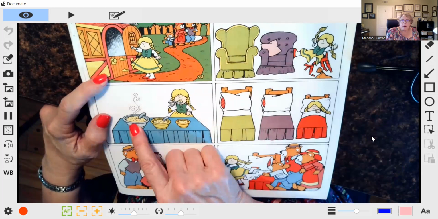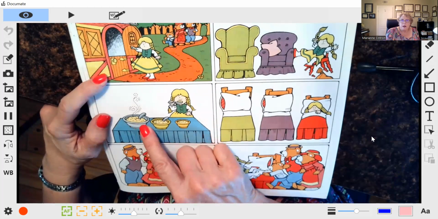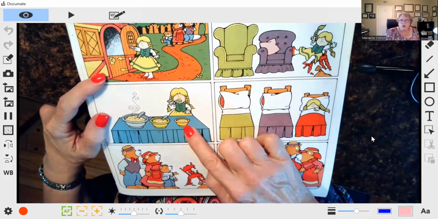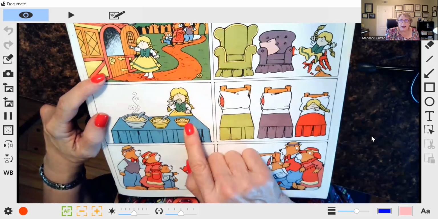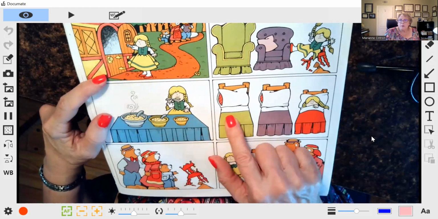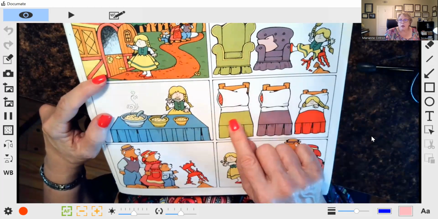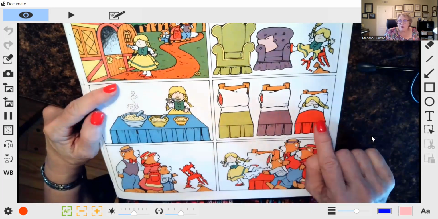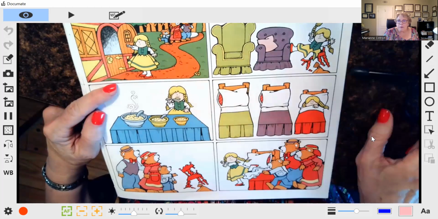She tastes the Papa Bear porridge. It's too hot. Mama Bear's porridge was too cold. Baby Bear's porridge was just right. So she ate it all. Then she was ready for her nap. Papa Bear's bed was too hard. Mama Bear's bed was too soft. Baby Bear's bed was just right. So she took a nap.